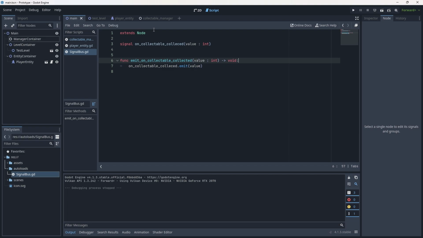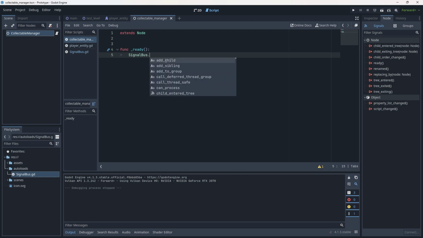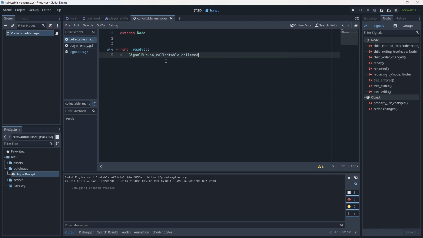Now, let's go and put this to use. Let's go back to our collectible manager script and go into the ready function. So func _ready. Inside here, we only have to type one thing, SignalBus. We want to access our signal bus by calling the SignalBus. This is why autoloads are so useful. It allows us to actually call the script itself, which is the signal bus. Then we hit dot, and we want to call the signal that we're wanting to connect to. That's what we're doing right now: we're connecting to a signal. So we need to write SignalBus.on_collectible_collected.connect.